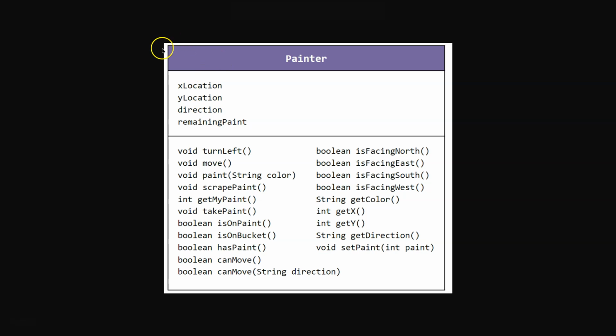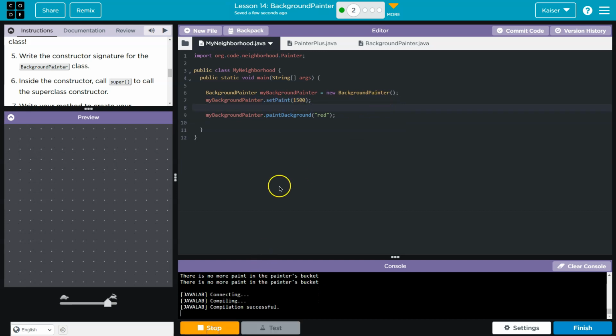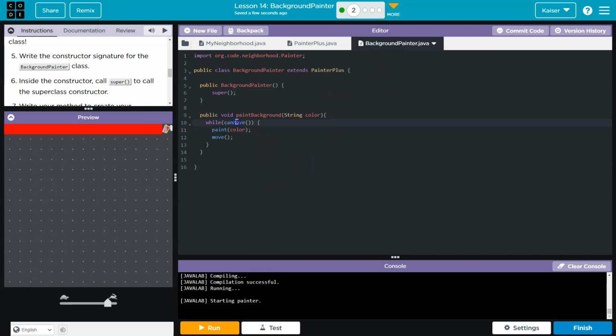You guys have seen this in the slide deck in class, but this is all the methods of the painter class. And you'll notice this one is what I'm going to use because you should be able to test code while you code, and it's called set paint. It just means we can give our painter some paint, so this doesn't bug out on us when we want to test. I'm going to do a crazy big number just to make sure it's enough. Let's try again.